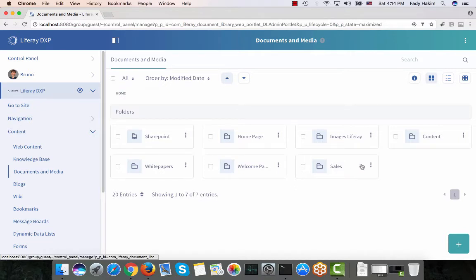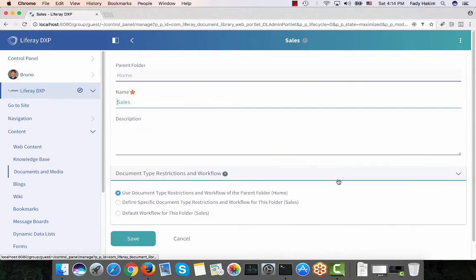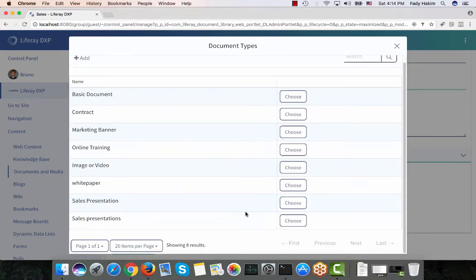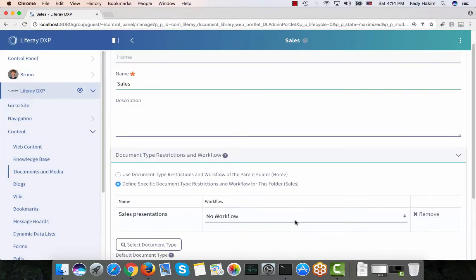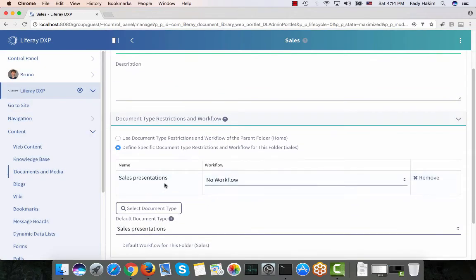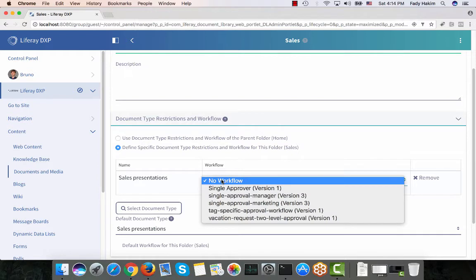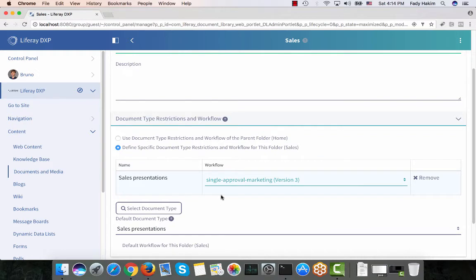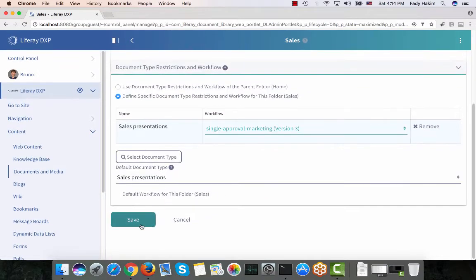And the other thing I will do, I'm going to edit that folder, and I will say this folder is restricted to only have sales presentation documents. And if someone uploads a sales presentation, it needs to go to workflow so that it needs to get approved by the marketing manager. In my use case, I'm going to make this folder visible only to the marketing team, and the marketing associate will upload a new sales presentation, and the marketing manager will approve it. So let's see how that works.